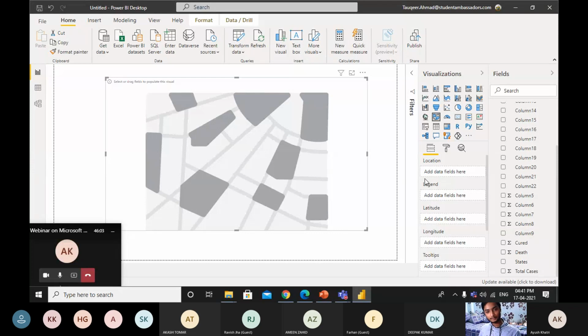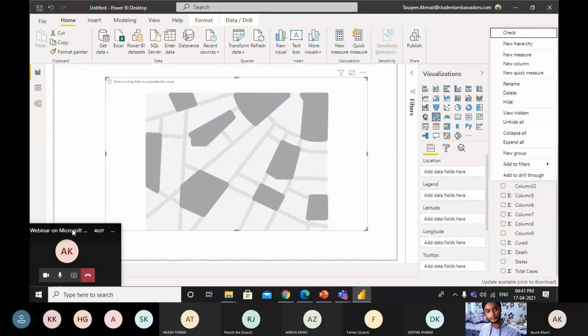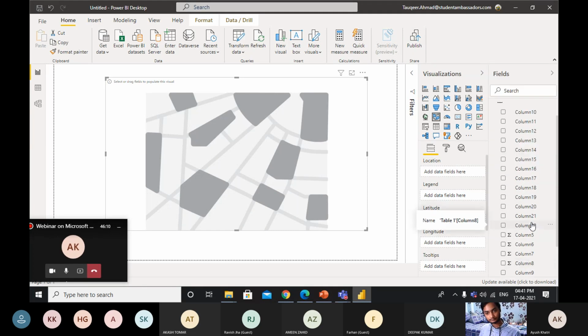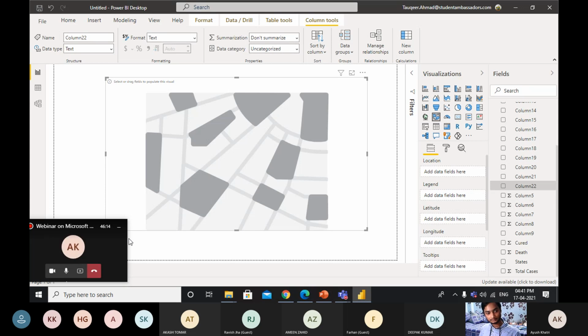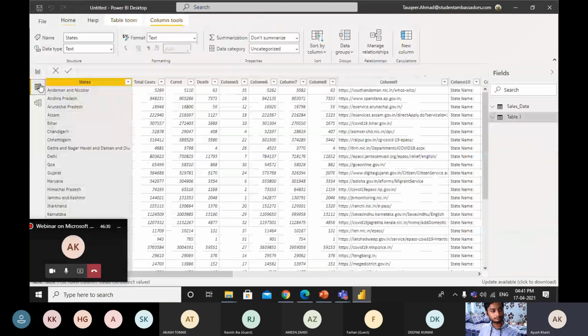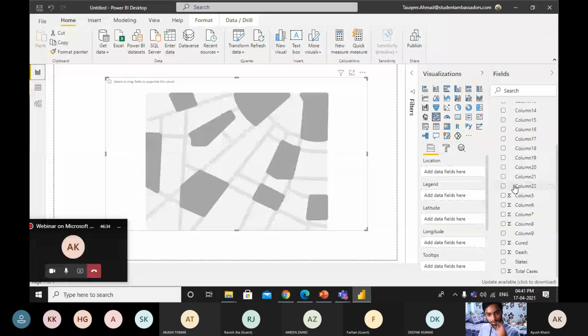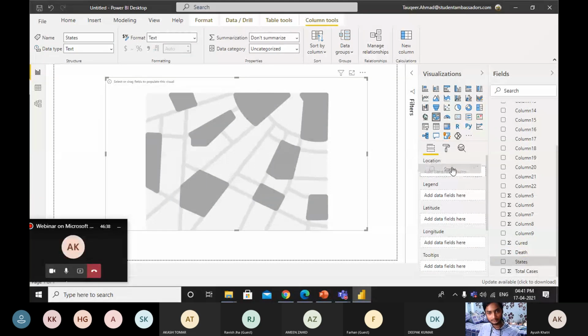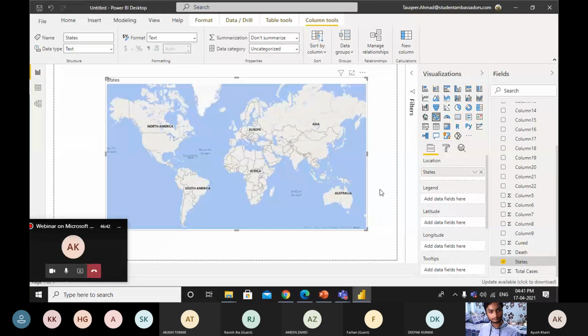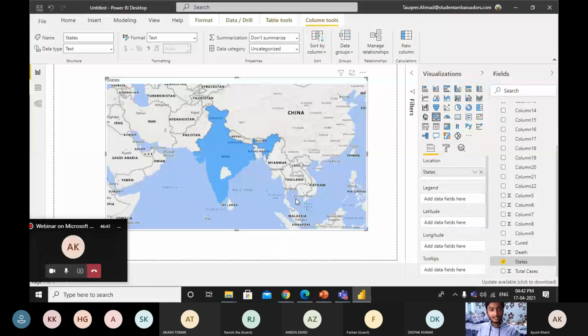Can anyone tell me what we are going to fill in the location from all these columns? You can mute yourself, I'm allowing you to. Anyone? See, states. Yes, states. Just drag it over here. State. From the internet, through Bing, the states have been read and allocated as states from the country India, so the country India has been marked.